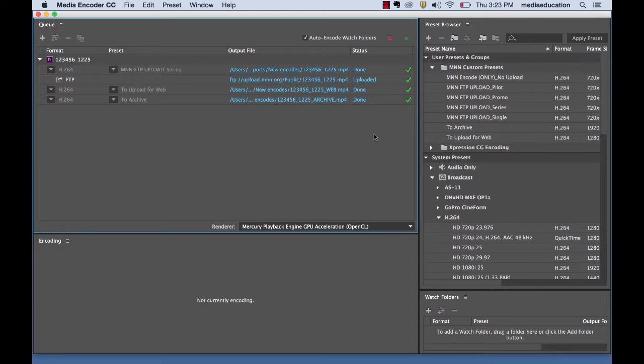And all you have to do is go to your exports folder, and your encodes will be inside of your exports folder. That is how you export and upload your completed projects using Eminence editing workstations.